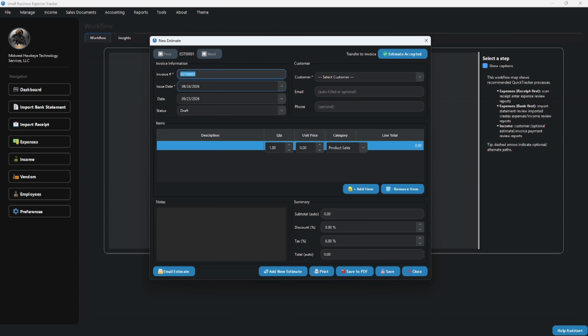It also sets the issue date to the current date. You will also find an expiration date for the estimate. This is important because prices can change over time, so the expiration date lets your customer know how long the estimate will remain valid. Finally, you can select the status of the estimate. The available statuses are draft, sent, accepted, rejected, and expired.